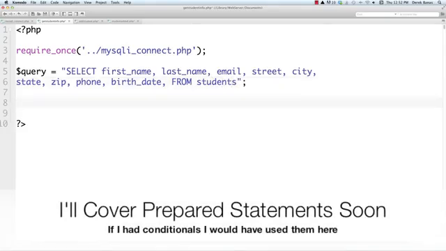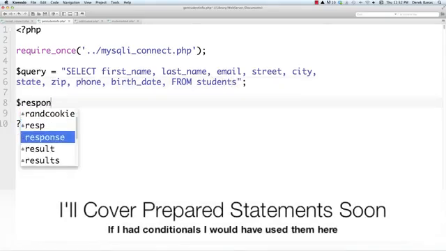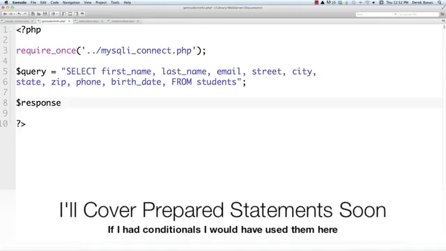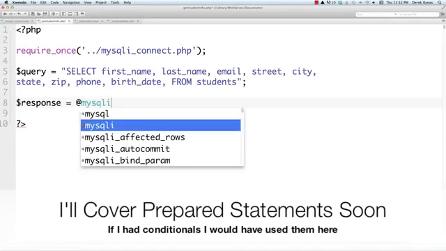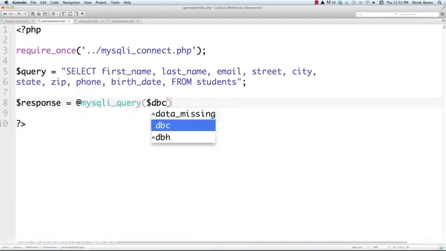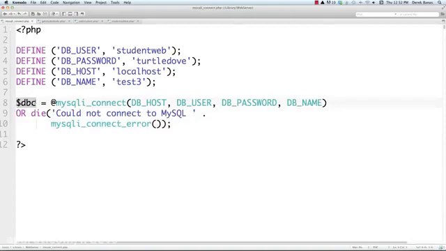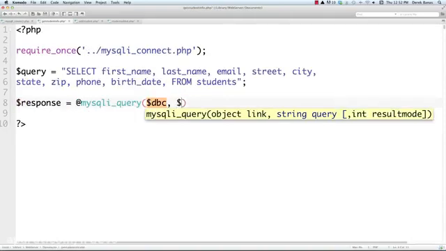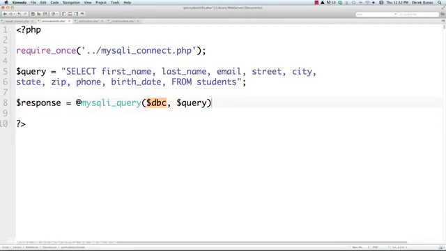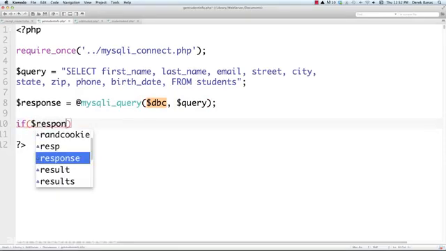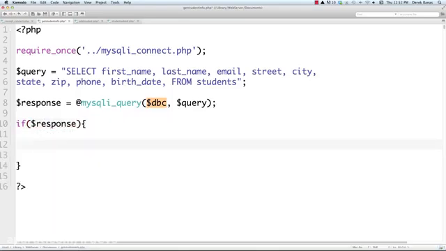Now I need to get a response, which is going to be all the information that I'm going to want to show in my table. And again, I'm going to put the @ here so that nothing shows up inside of the browser. I'm going to pass $dbc, which is my database connection, right here. And then I need to also pass in the query I want to make on the database. Now before I continue, I want to make sure that the query executed properly, so I'm just going to go if response like that, and then I need to create a table to put all this information into.